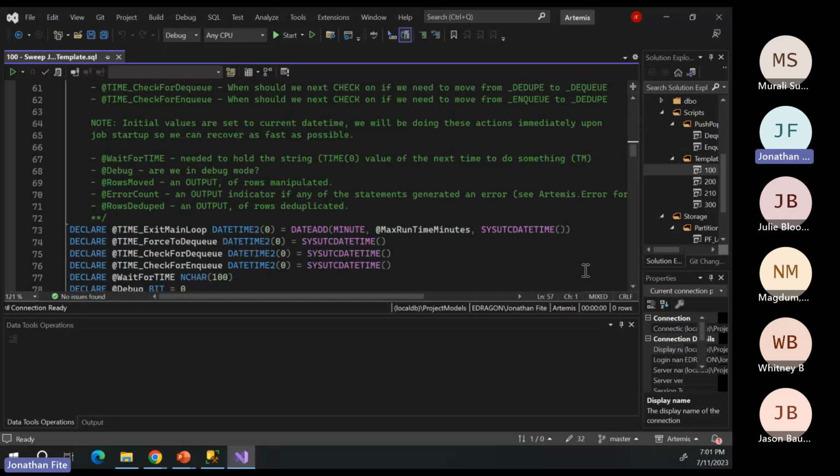Sorry, I'm having a hard time controlling the scroll. I don't know how far I scrolled there.